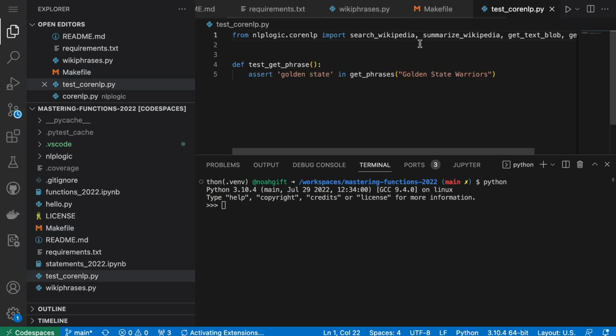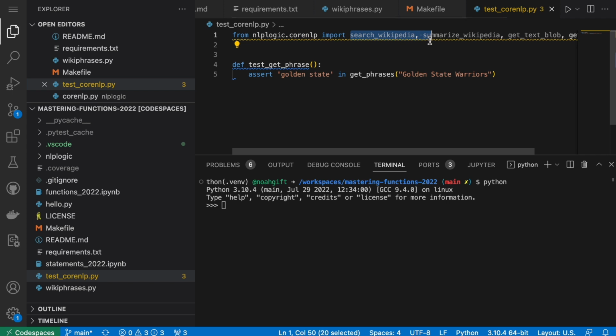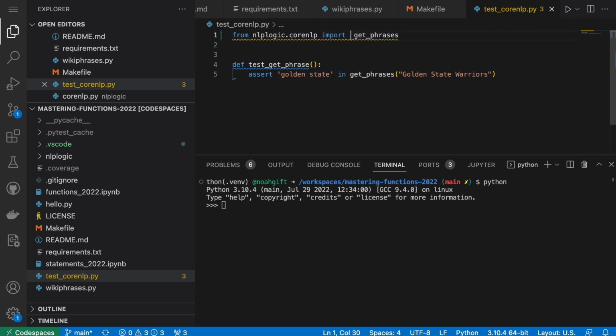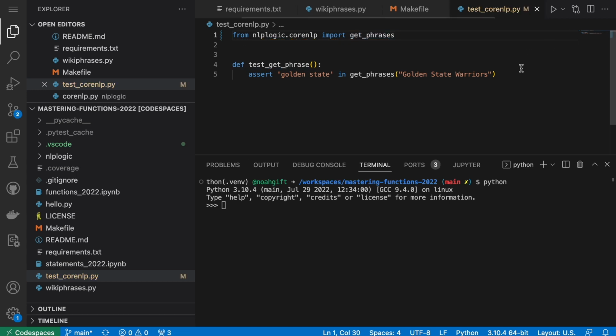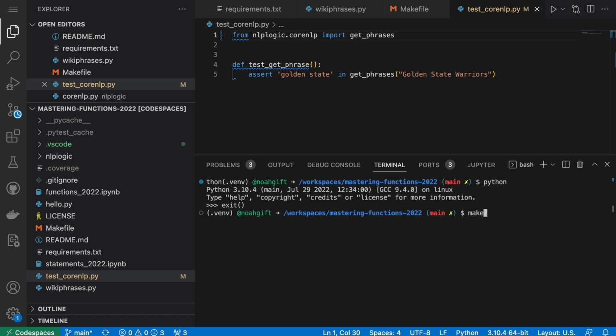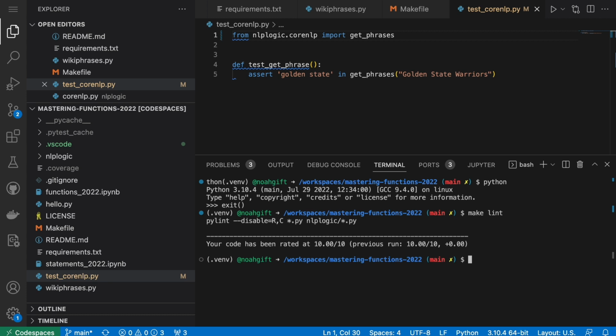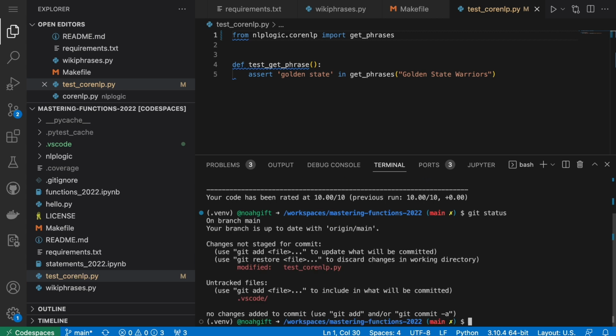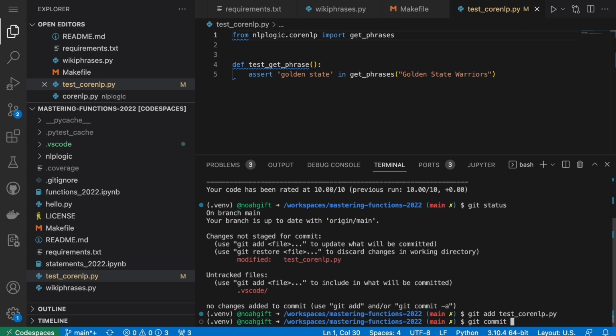We can go over here. So we don't want to import things we don't use. So let's fix that. It actually makes the code easier to look at, easier on the eyes. There we go. And it's, I guess, make lint NLP logic. There we go. So git status, git add test, git commit, adding import fix.